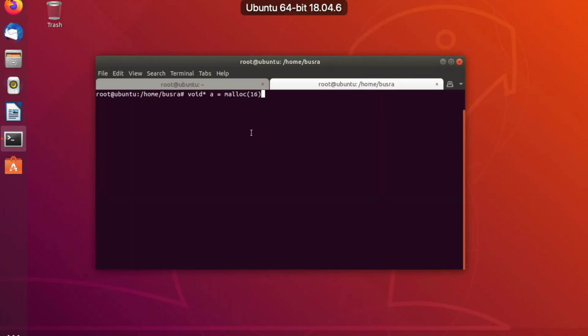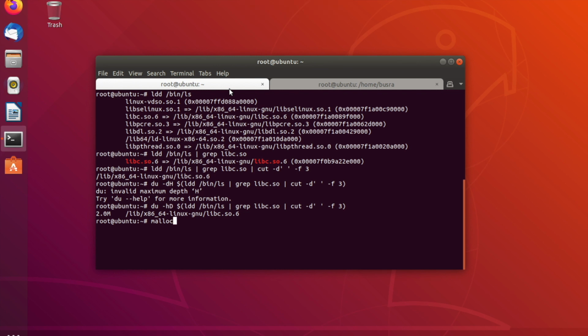Cool. Let's go back to our virtual machine and let's start learning about the tools, and also let's start reversing the binary already.